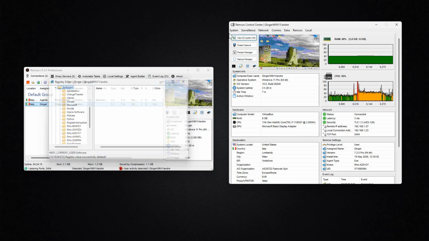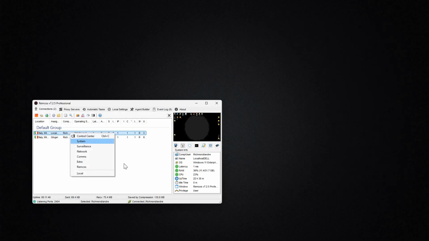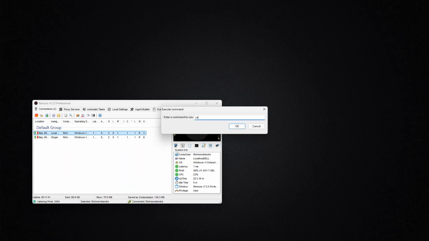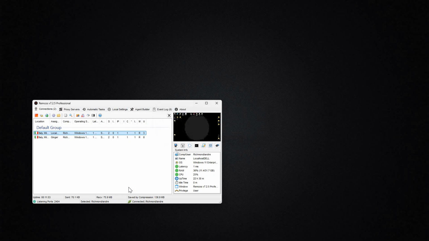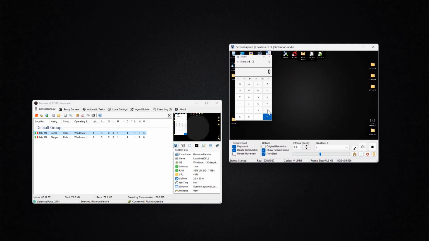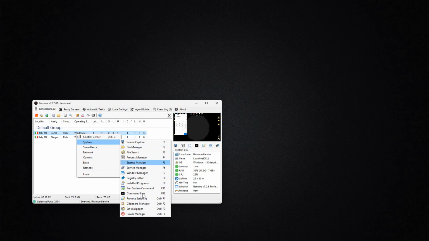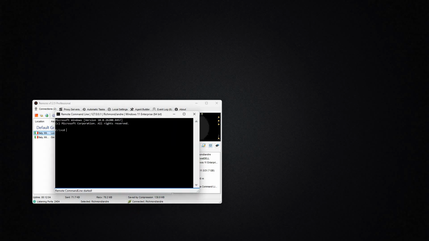The Installed Programs function lets you see all the software currently installed on the remote machine, as you can see. With Run System command, you can launch any command on the remote system. For example, you can launch calc.exe, and as you can see, the calculator opens instantly on the remote machine. With the command line function, you can open a remote shell on the machine and execute commands directly.